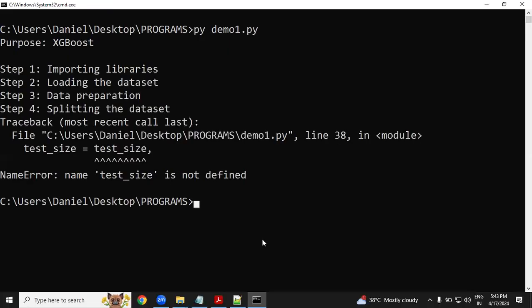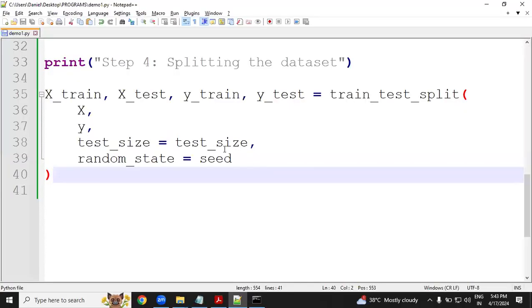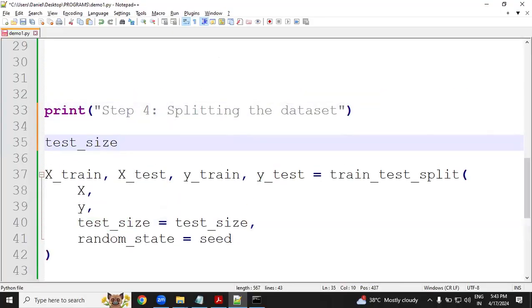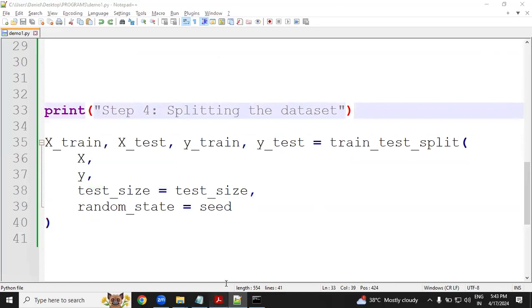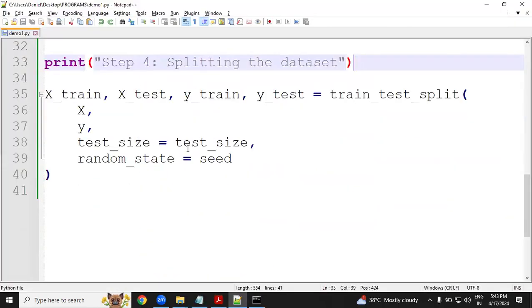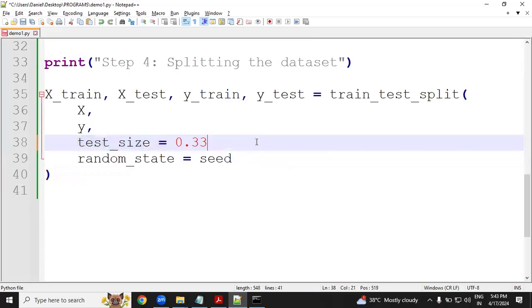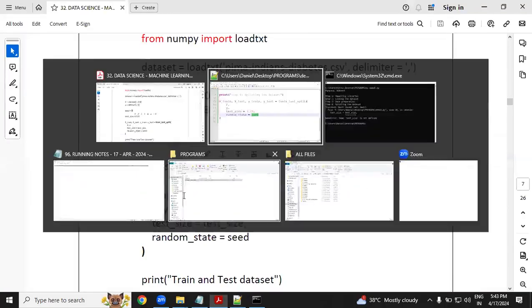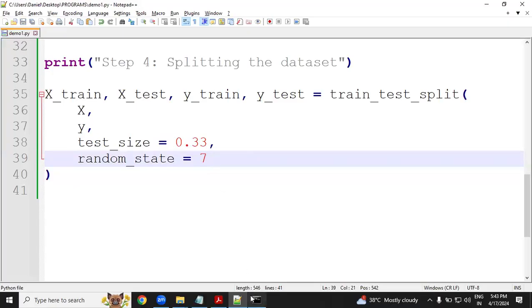Come on. Test size is not defined. What happened? Create a variable equal to 0.2. Otherwise, here you can hard code. Maybe I have created a variable something like this. It is okay. So the size equals the name of the variable. You can provide any variable actually. Let me run this.